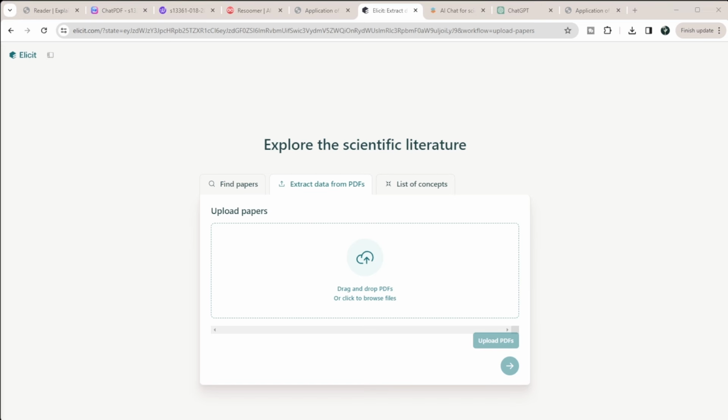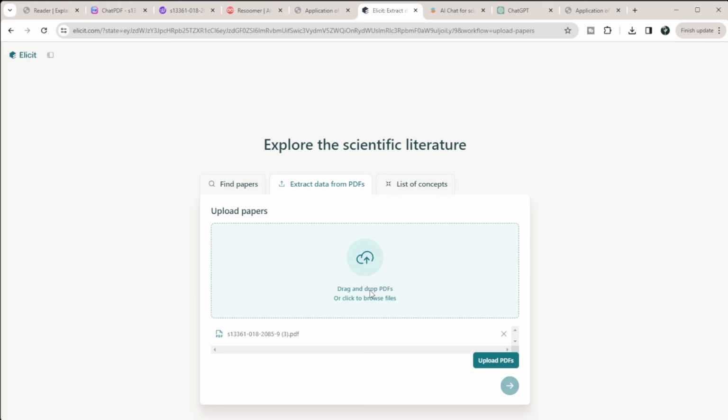So I'm going to add this in here, and Elicit does have a paid function. Right now, this will use credits. So right now I am on the free plan to show you what this does. If you want to be able to use it indefinitely, you would have to upgrade, and I will have a link below to that as well.